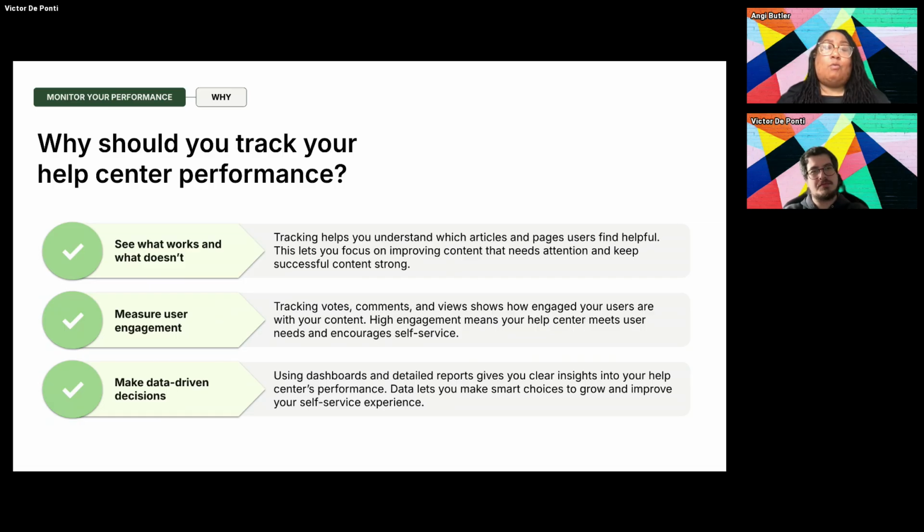So why should you track your help center performance? I'll say it again, I'm going to keep saying it: data is king. Data can be subjective, that's true enough. However, if you're not looking at the data, how are you making data driven decisions?